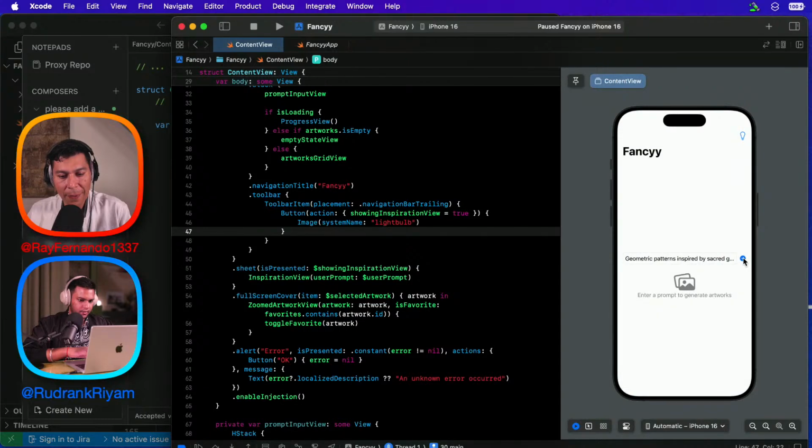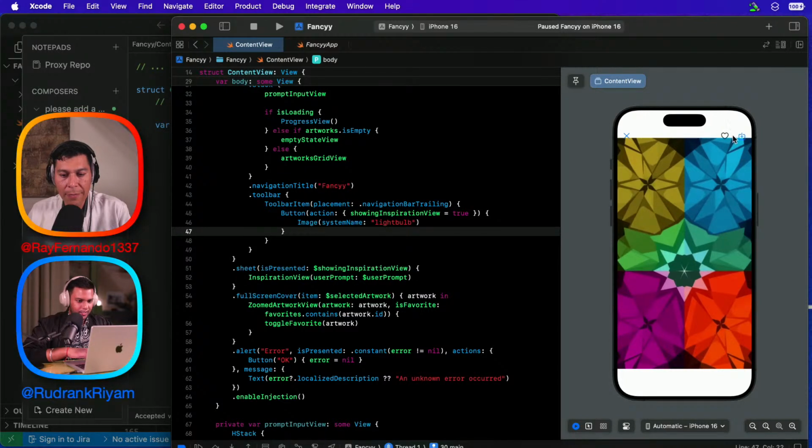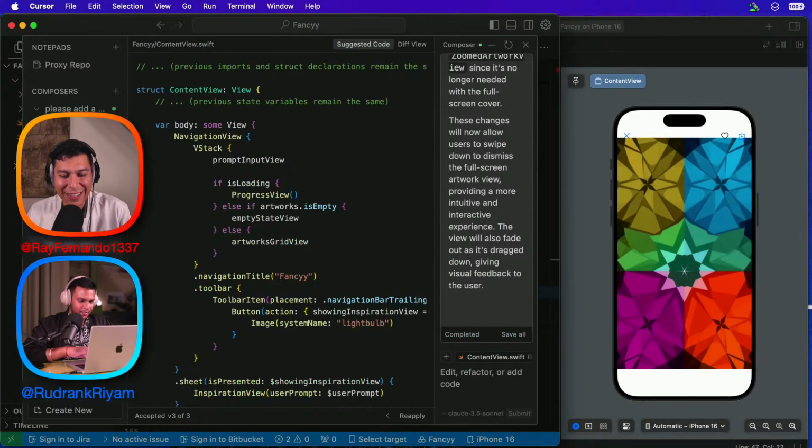So let's do this geometric patterns again. Take a screenshot of that. Another thing I noticed is that I added a favorite button here and the save button here, which is nice, but as you mentioned, it does not look good enough for Apple. Yeah. It doesn't look so Apple-y.